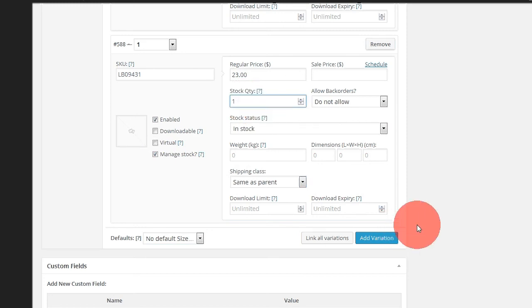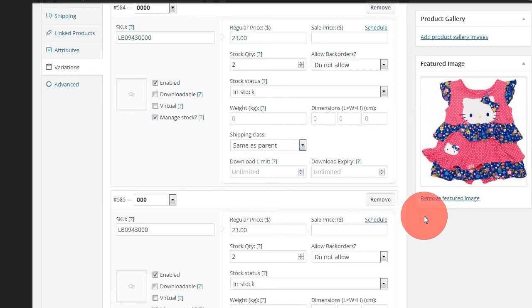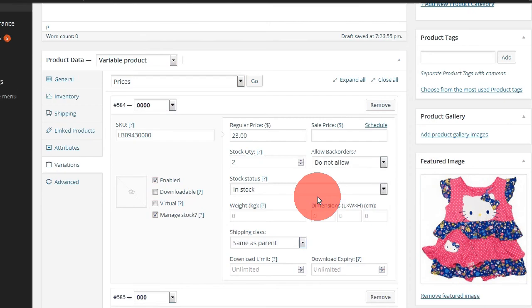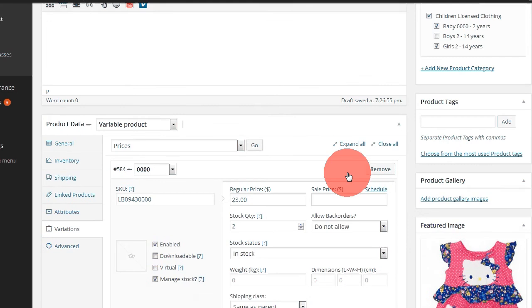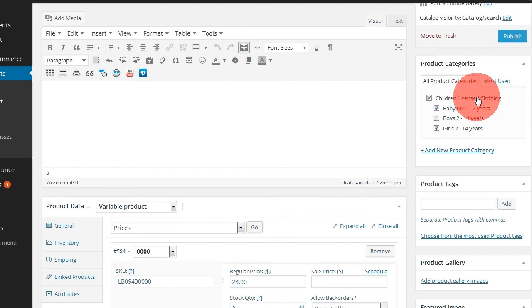So now I want to save all these settings. So I'm going to click publish. And once that's done, you can have a look at the product and make sure it's all working fine.